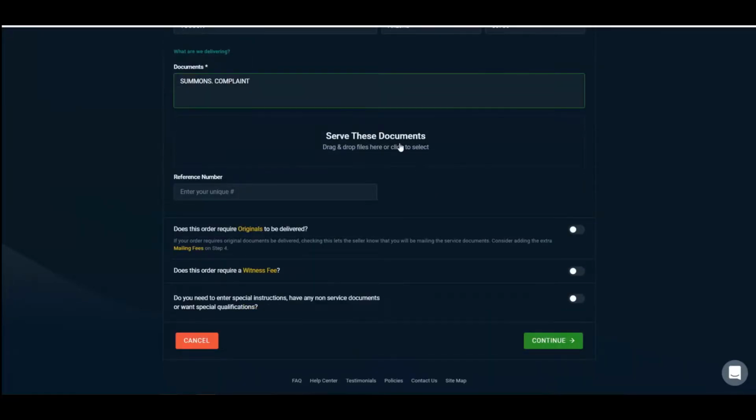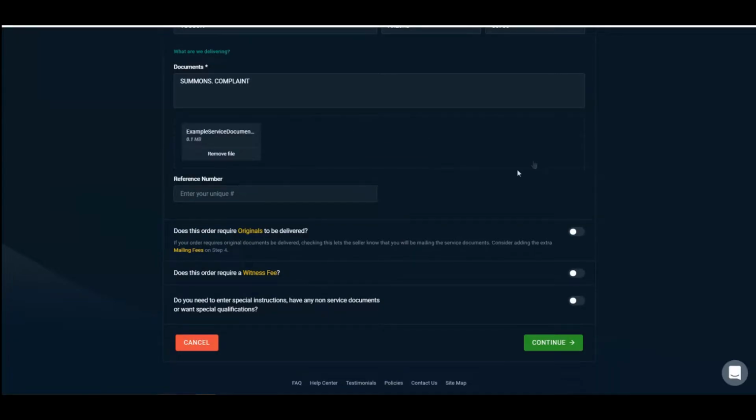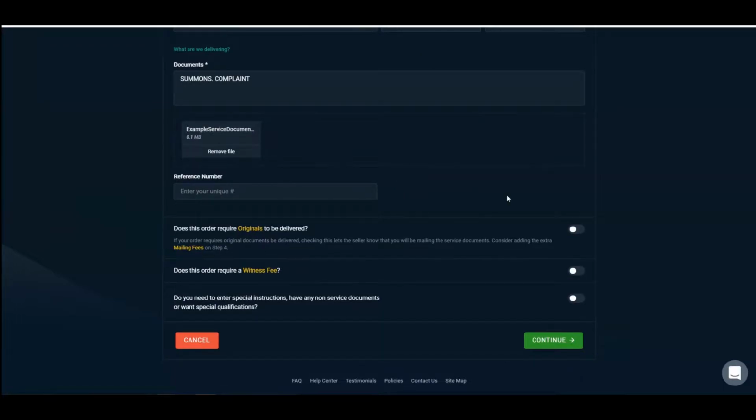If your order does not require the original documents, then you can upload your documents here. Right below that is the originals. Some courts require the original documents to be served. If your order requires the originals to be served, please move this toggle over to green. By doing this, it lets the seller know that you will be mailing the originals to them. You may consider adding an extra mailing fee on step 4.